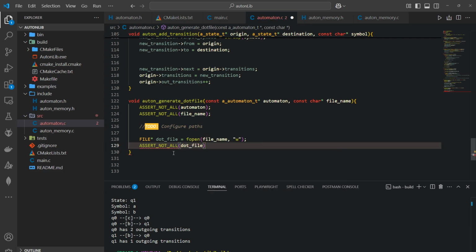So if it's null, please go ahead and exit this function, because if we cannot create a file, then we cannot write to the file, and so it makes no sense to continue or to go to the next level, or do some other things. So we want to exit the function, so we'll call our macro assert not null. We pass in the dot file. If everything is good, well, we'll go to the next step.